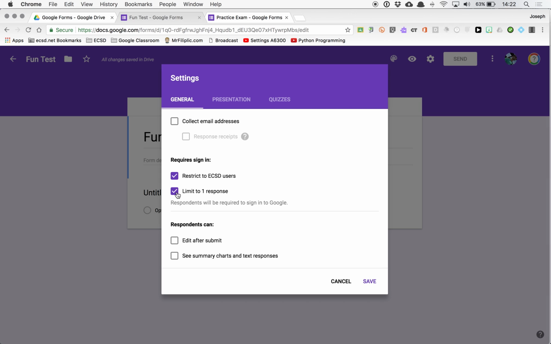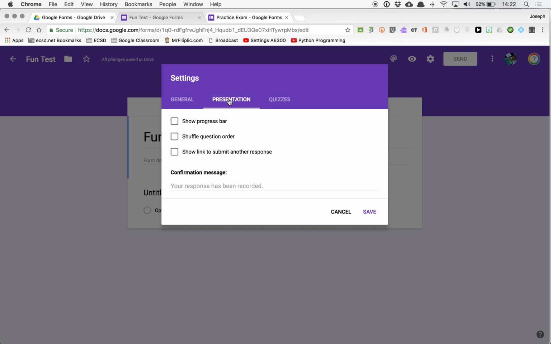Now, I'm not going to limit this to one response right at the beginning because I want to take the test myself a couple of times just to see what the kids are going to see, to make sure I've got the answer key, everything's correct and ready to go. But after my exam is all done, I'm going to remember to go back to the settings and limit to one response. In the presentation tab, I like to show the progress bar.